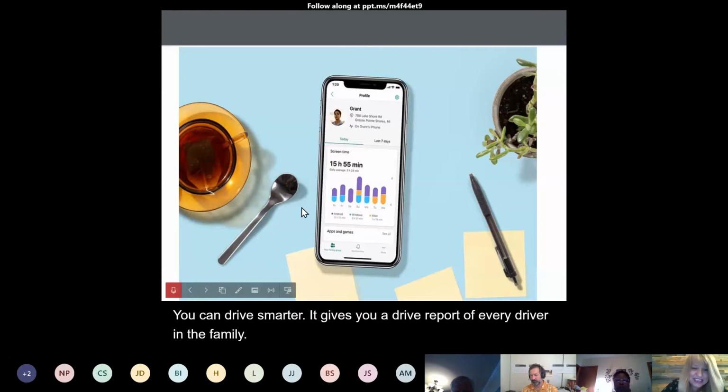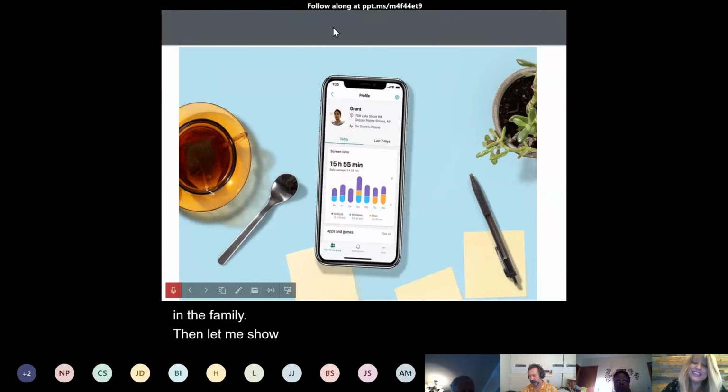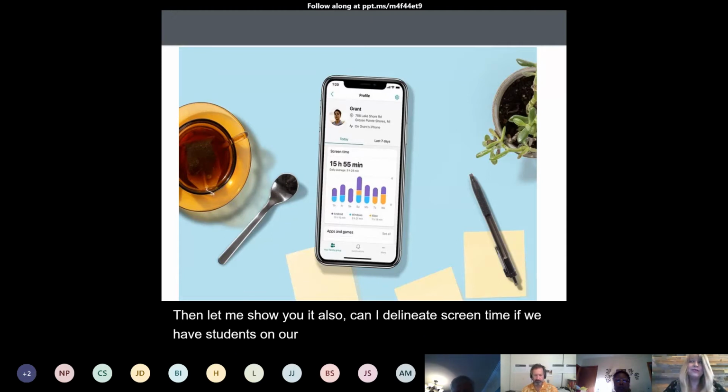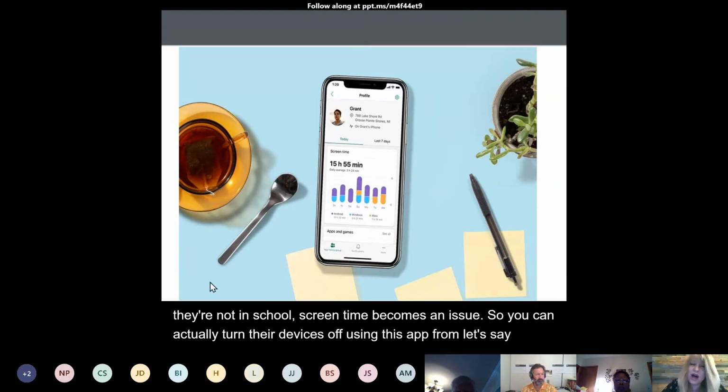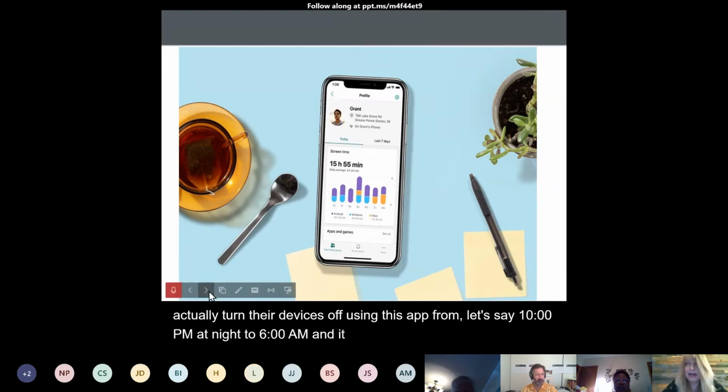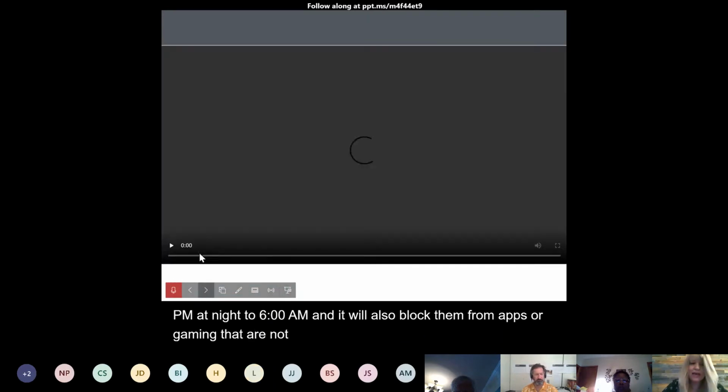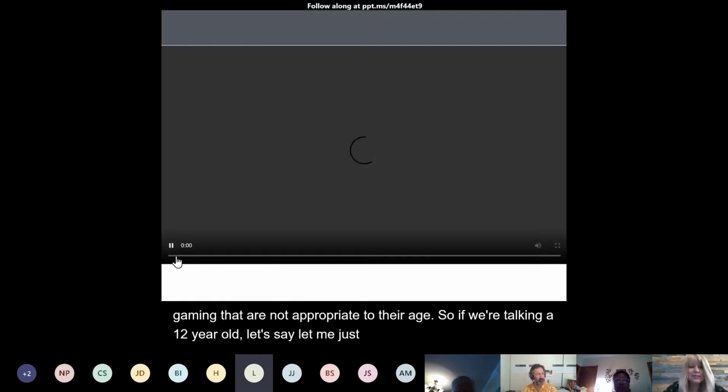And, well, let me show you. It also can delineate screen time. You know, if we have students and our children home more and more, and if they're not in school, screen time becomes an issue. So you can actually turn their devices off using this app from, let's say, 10 p.m. at night to 6 a.m. And it will also block them from apps or gaming that are not appropriate to their age. So if we're talking a 12-year-old, let's say. Let me just show it to you real quick. If this plays for us.